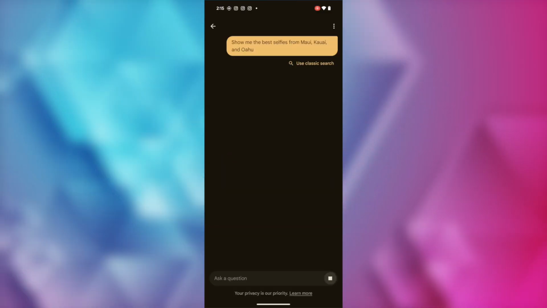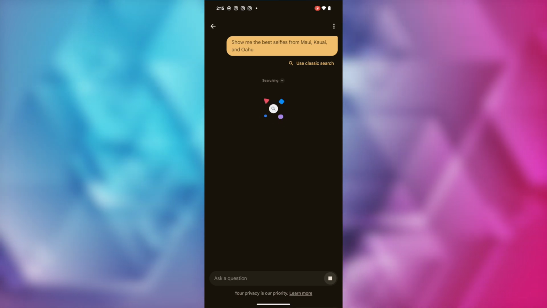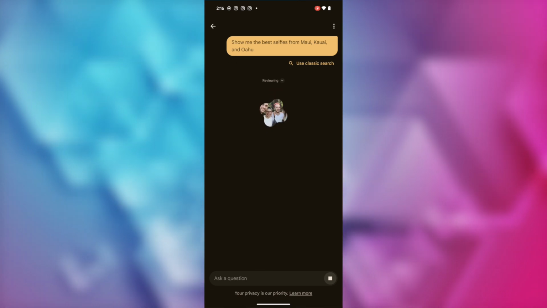There's a lot happening here because it's doing this not just for individual photos, but throughout all photos and videos within your photos gallery. And you can even ask follow-up questions if needed. So maybe I want to narrow this down further and say, show me the best selfies from Maui, Kauai, and Oahu. And here are the pics that stood out.